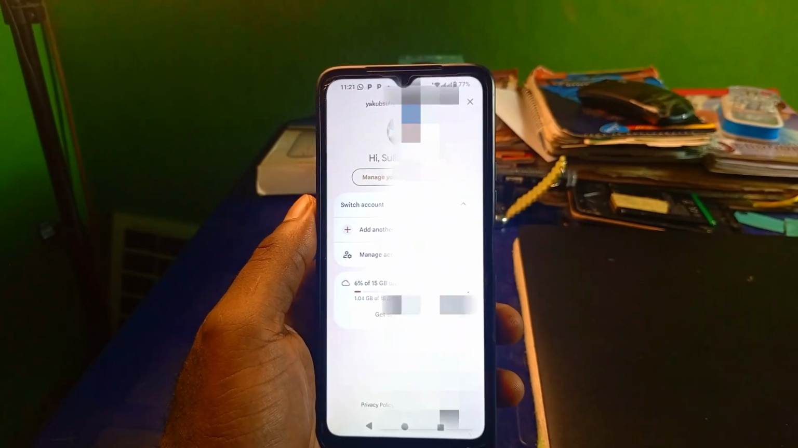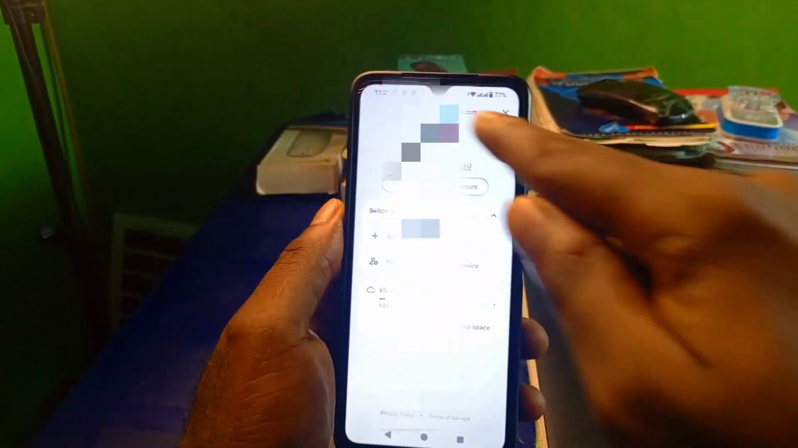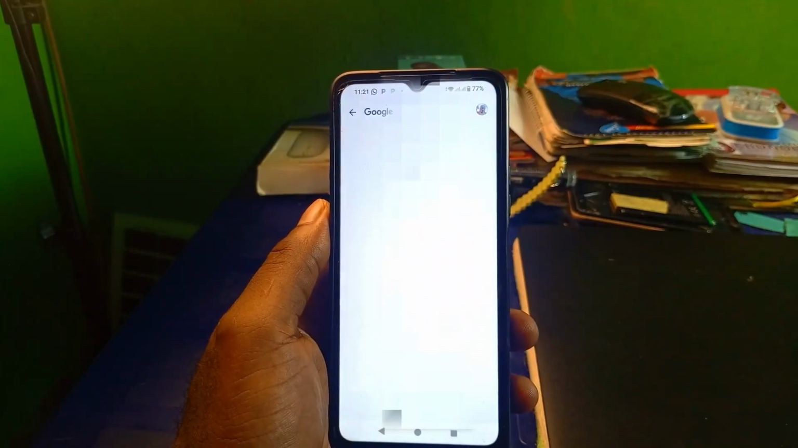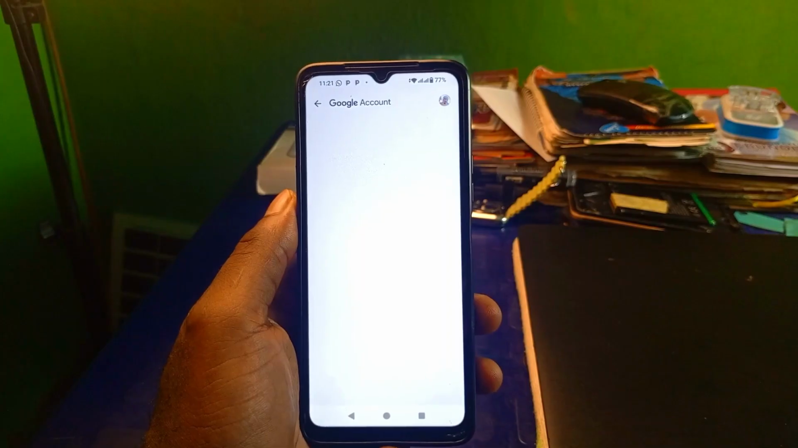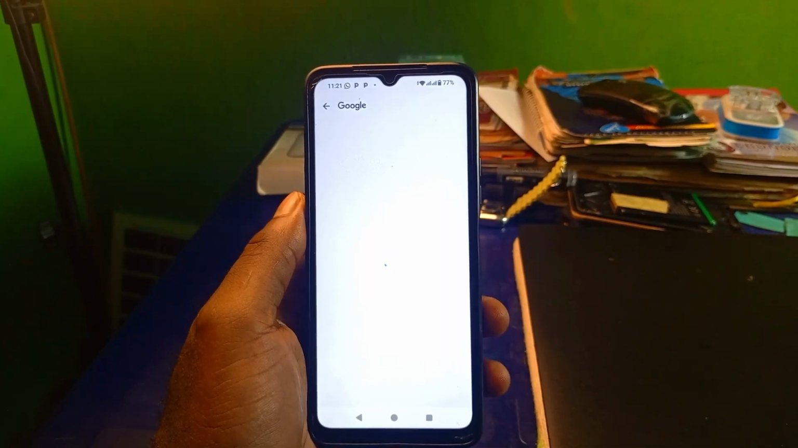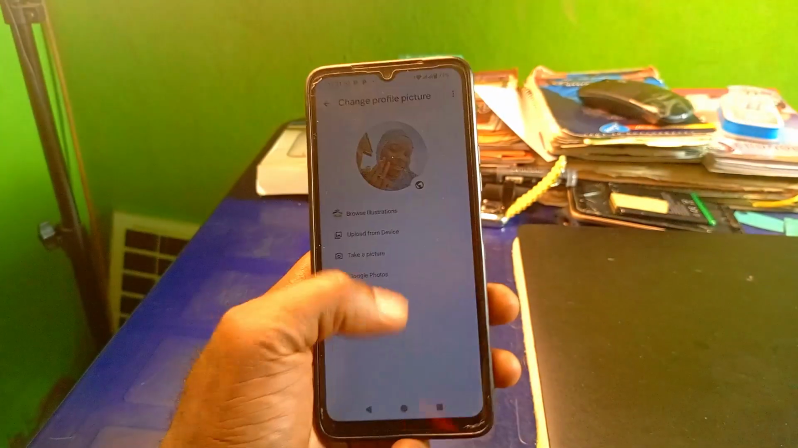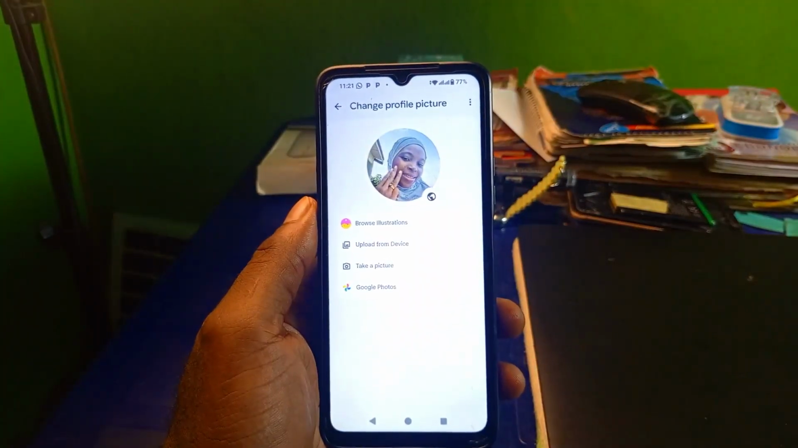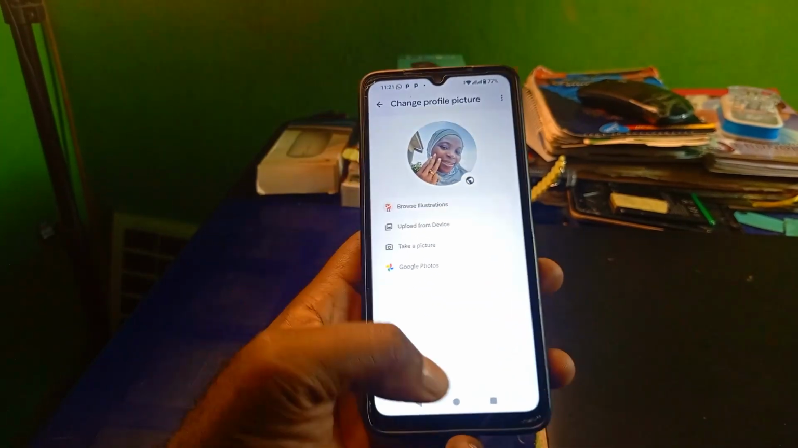If you do not have a profile picture, simply tap on this camera icon right here. And it's going to take you to your Google account section, whereby you can simply upload your befitting profile picture that you would like to be displayed each time you are making a call on your Android phone. So here we go. Select your profile picture, click on upload from device and add your profile picture.